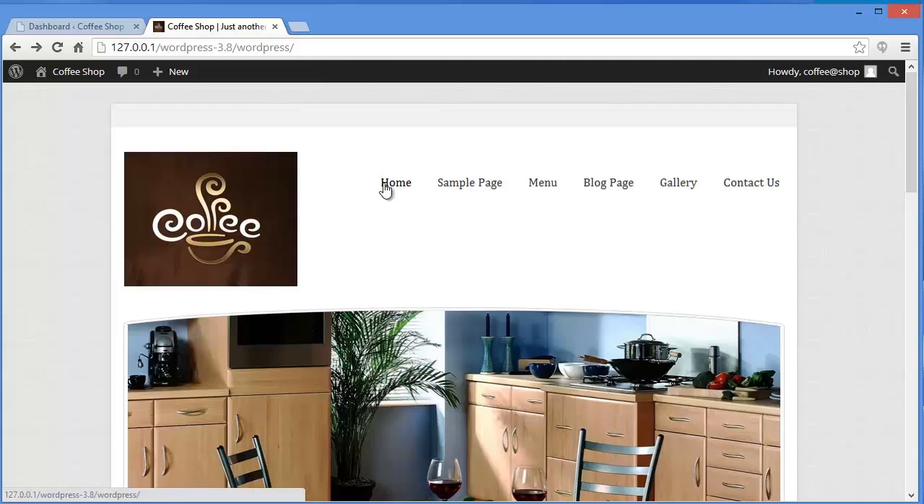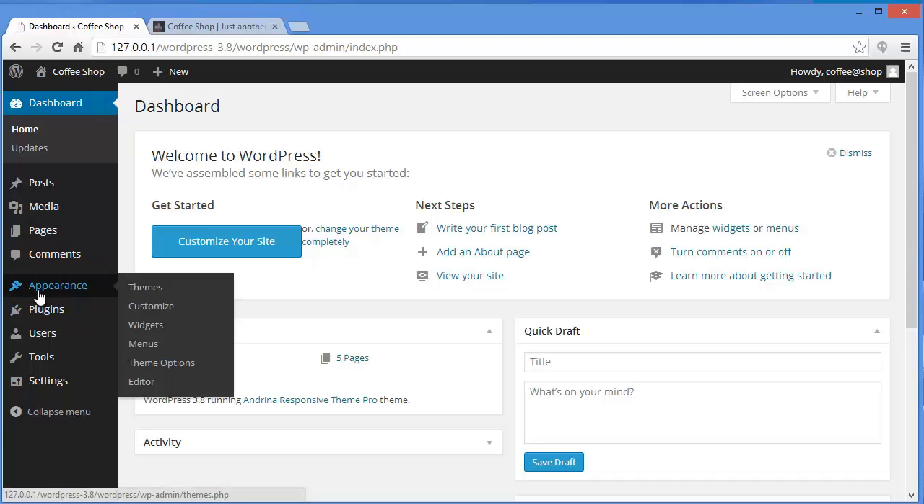Over here at the top, you can see this is the horizontal navigation menu. And you have got this home, sample page, menu, blog page, and everything. So today we will discuss how we can reorder them, create dropdowns, and if we want to exclude or include something over here, we will do that. So for that, we need to head to our dashboard and then come to appearance and menus.